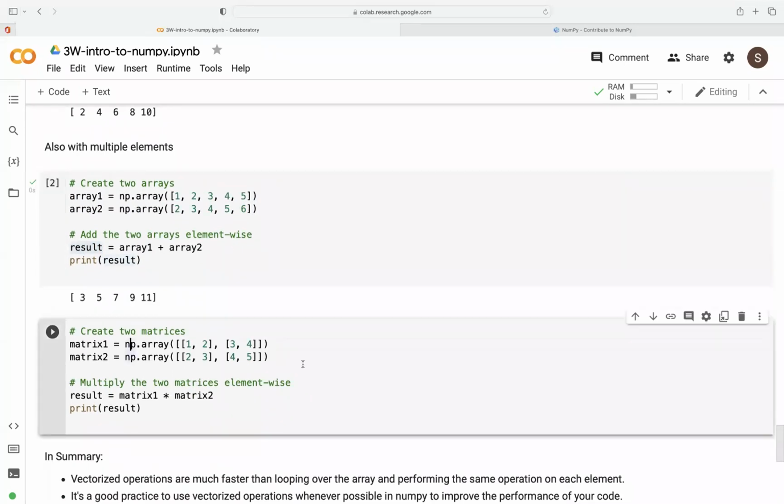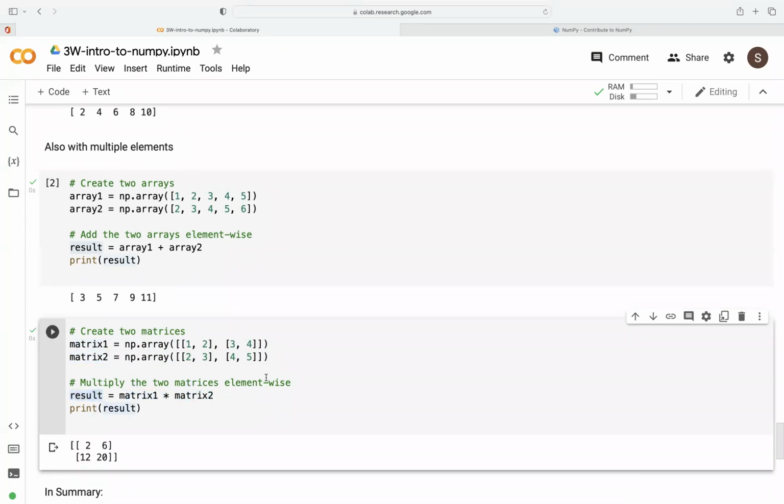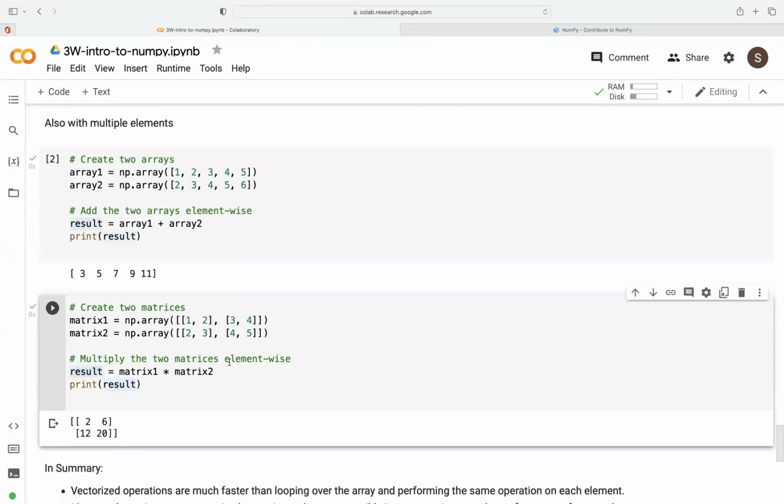And lastly here, we can also create two matrices. We can just call them matrix 1 and matrix 2. Essentially, this is just an array, so it has the following elements, a nested list with 2 elements each: 1, 2, 3, 4, and 2, 3, 4, 5. To multiply that element-wise, vectorization basically just references these two objects, multiplies them together, and stores it into result. We print that, and we can see we've done multiplications of these two matrices.